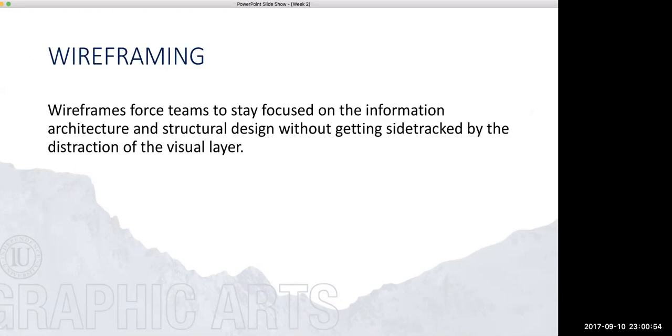Let's talk a little bit about wireframing. Wireframes force teams to stay focused on the information architecture and structural design without getting sidetracked by the distraction of visual layers. I introduced you guys to the wireframe at the homepage last week. And I was pointing out how much easier it is to really see the columns and the grid pattern and the rules you need to create for those columns and rows compared to when you're looking at the mock-up with all the color and the visual elements, the images, the graphics, all of that stuff.